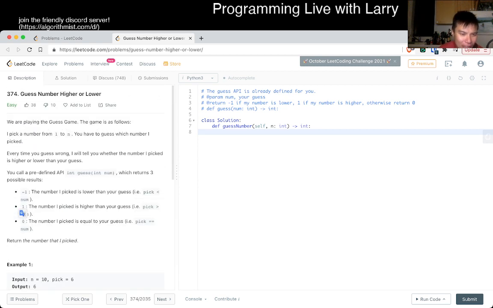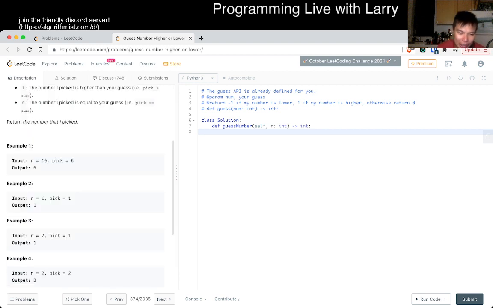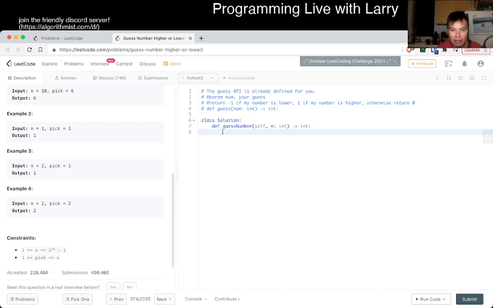I was just looking at the constraints to see if there's anything weird. But yeah, so you start with left is equal to 1, right is equal to n. And then that's pretty much it, right? So while left is less than or equal to right, mid is equal to left plus right over 2.